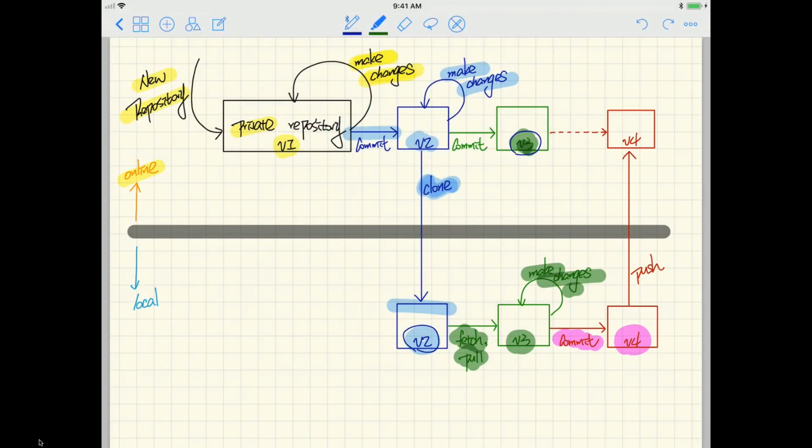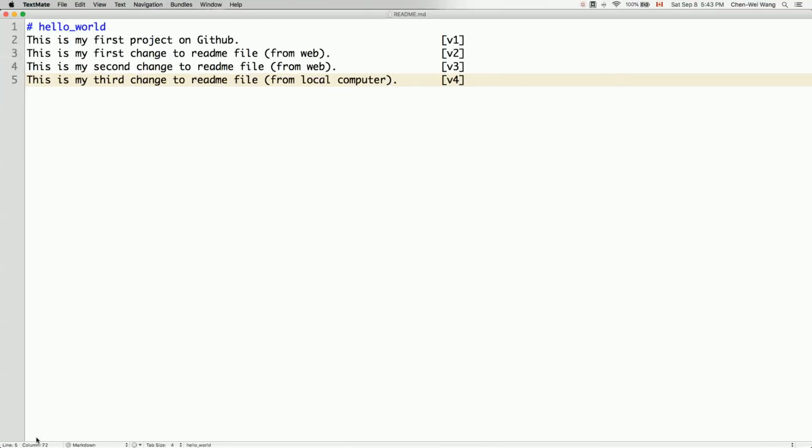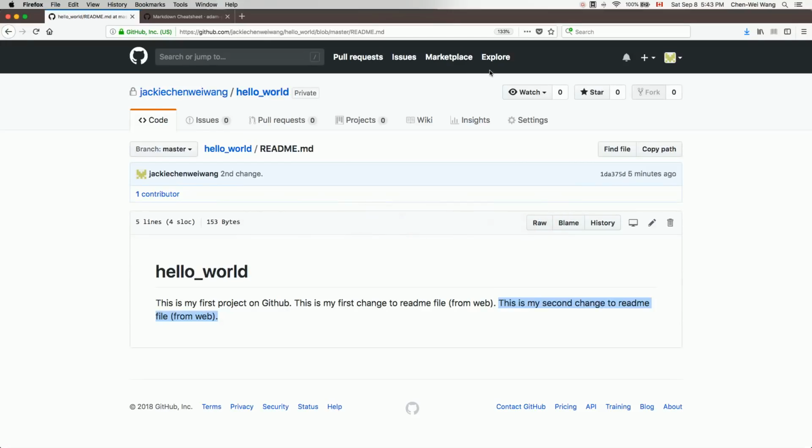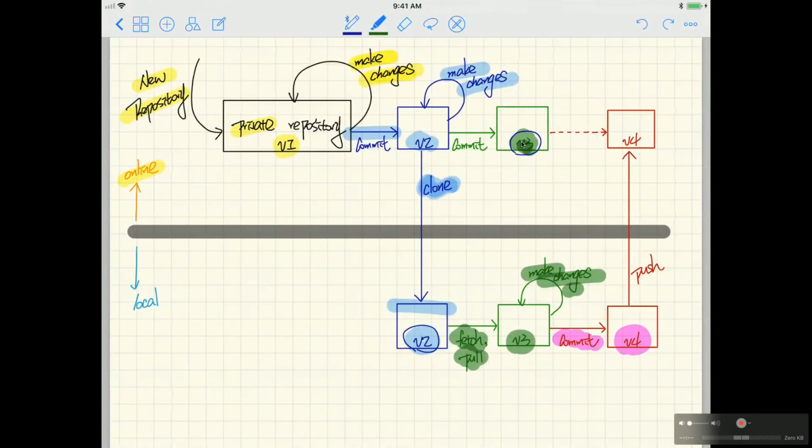Let me prove to you that they are really out of sync. Let's go back to the text file. Remember, we are now in version 4, so that's the latest one we have. However, let's go back to the web browser over here. If you refresh your page, you can see that we still just have the second change, which is version 3. So the online version has version 3 and the local version has version 4. Now they're out of sync. So how can we reflect the local change back online? The terminology you have to learn is something called push, right?